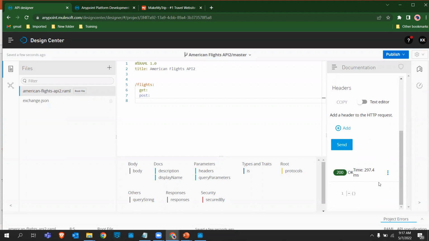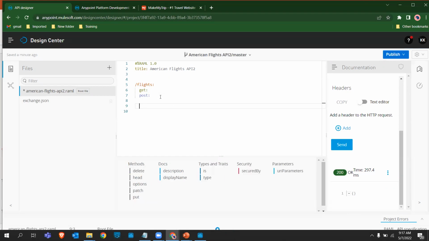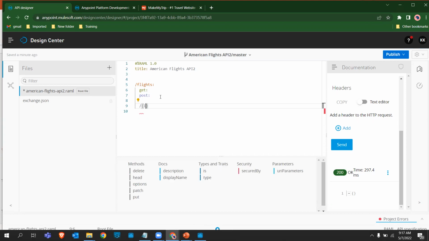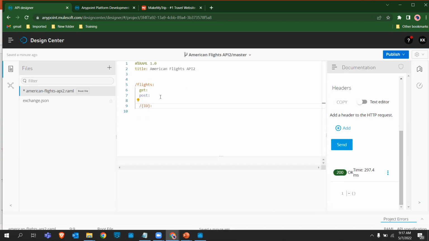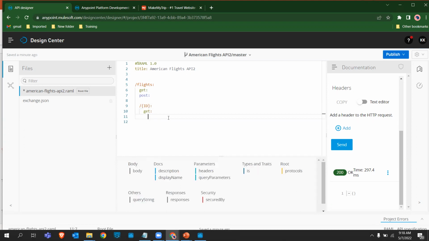So we need to configure everything, like when we are clicking on get, what we should get, and when we are posting a flight, what message we should get, and what HTTP code we should get. So we will configure all those things now. And before this, we will also add one more resource, which is the ID resource, which is a nested resource. And again, it has a get method. So the nested resource should always be given under curly braces.